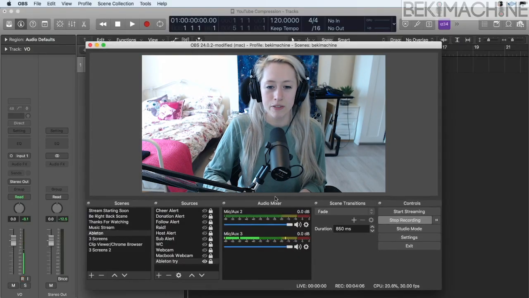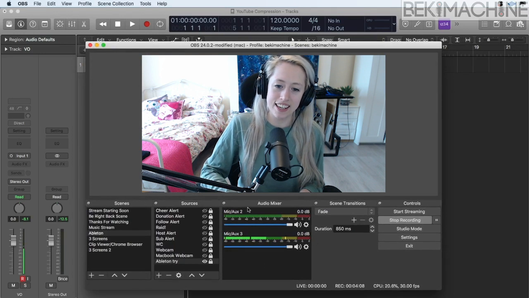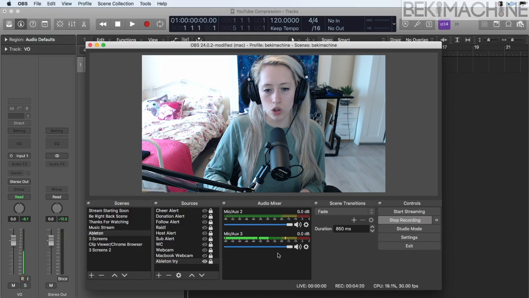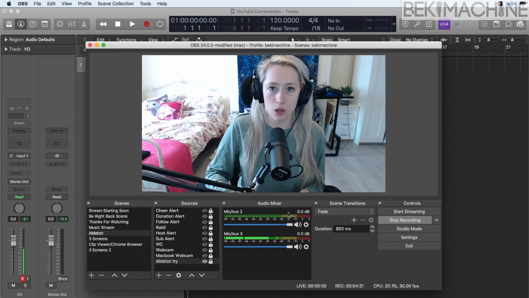So firstly, let's just show you quickly how to apply a compressor to your voice in OBS. Try not to let this bit confuse you. We're just looking at this box down here. On your audio mixer, you're going to probably have two channels. You're going to have your desktop audio channel, which is going to be the output of your computer. And then your second channel will most likely be your input, which will be your microphone.